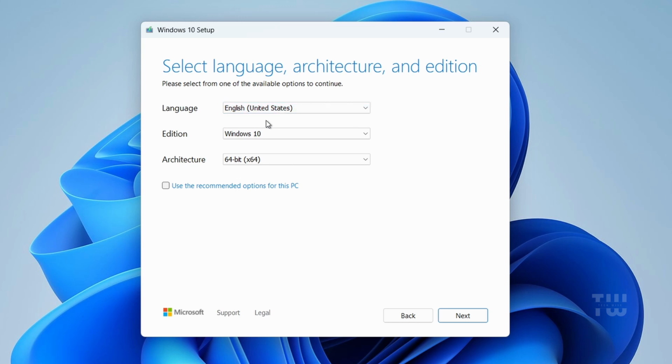Select your preferred language. For the Windows 10 edition, you'll only see one option, but don't worry, the basic Windows 10 ISO includes all editions, which you can choose during installation based on the license key you have. For the architecture, you can choose either 64 or 32-bit.